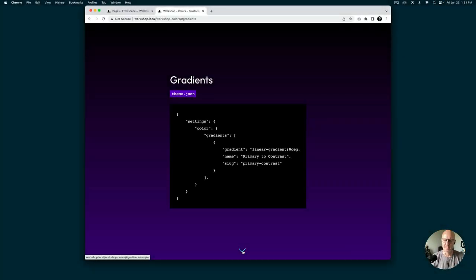Similarly, let's take a look and see how gradients are defined within theme.json. Color gradients are a design technique that smoothly transitions from one color to another, often at an angle, and they're commonly used in design elements such as backgrounds, images, and so on.